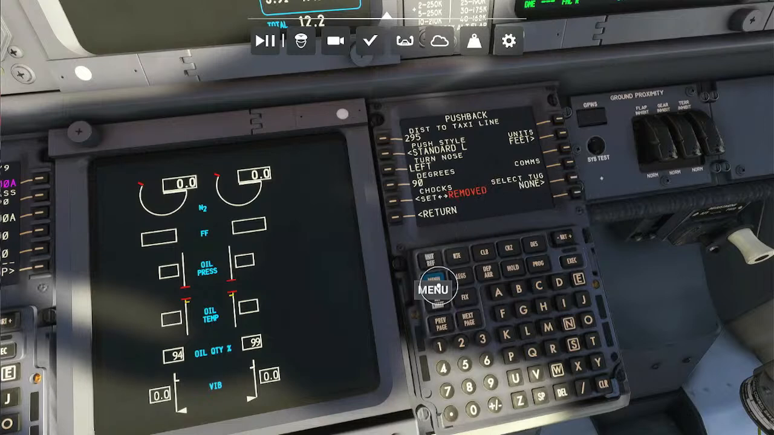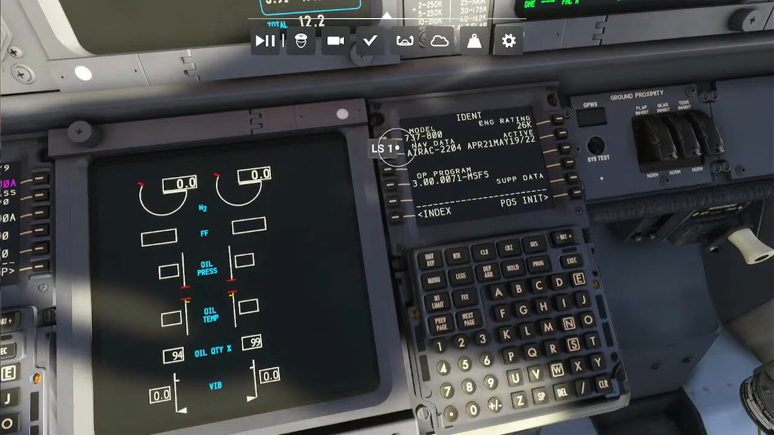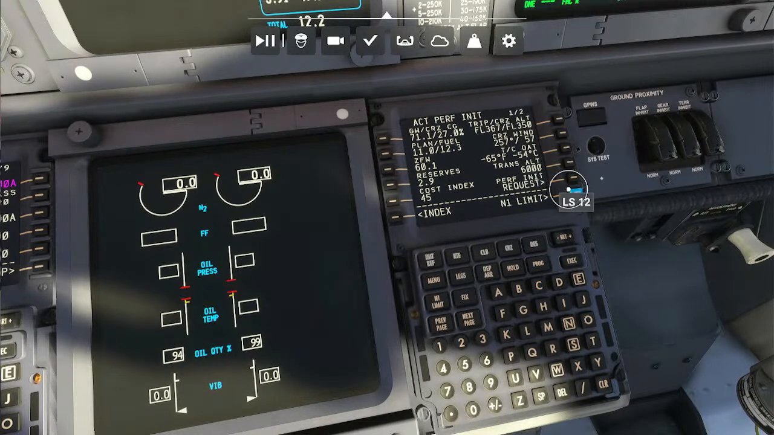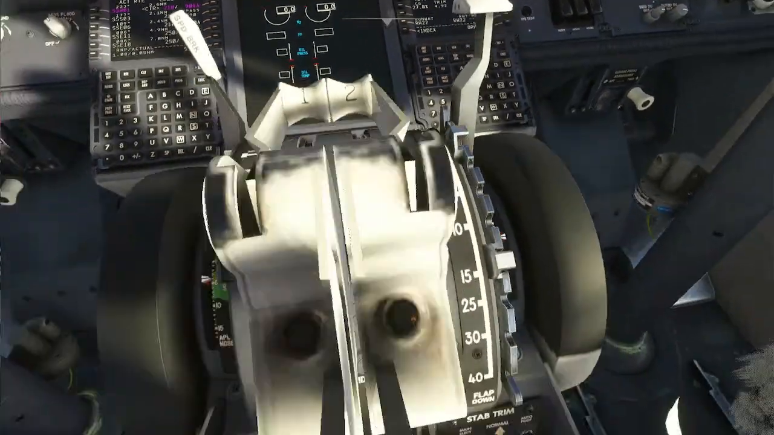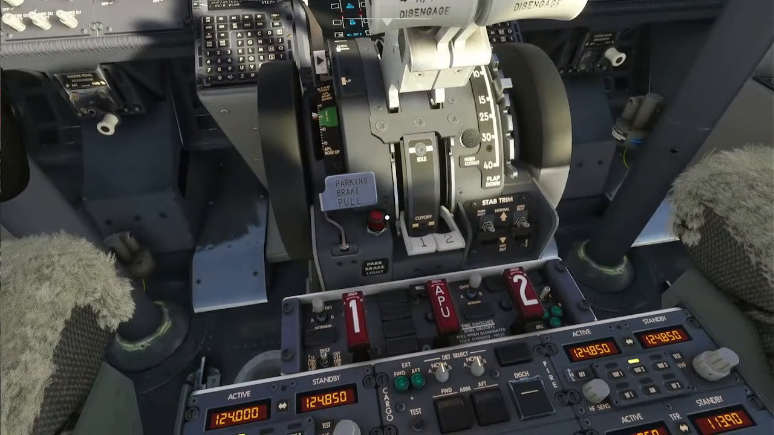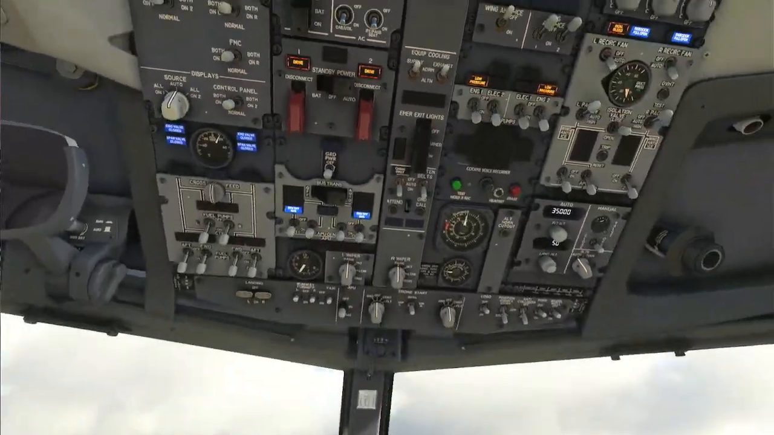Alright, that's good. Let's go to menu, FMS, and we'll just go to init and N1 and takeoff, because we're probably going to have to verify those speeds again at some point. Alright, let's put the parking brake on. Let's fire up the first engine.